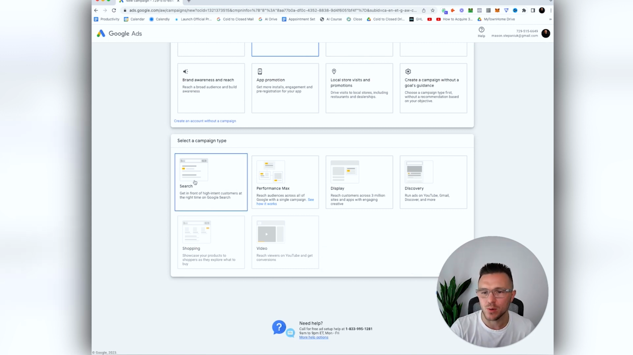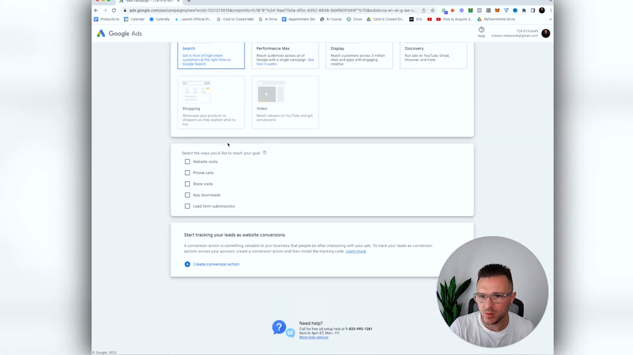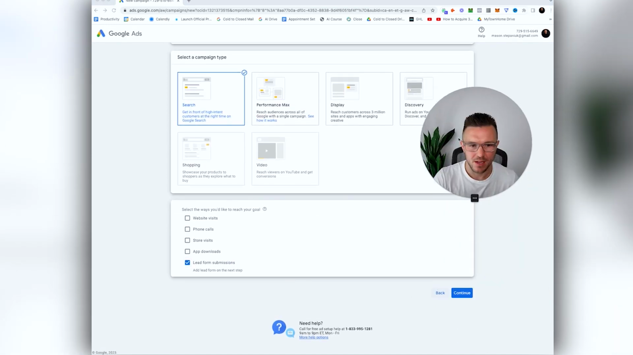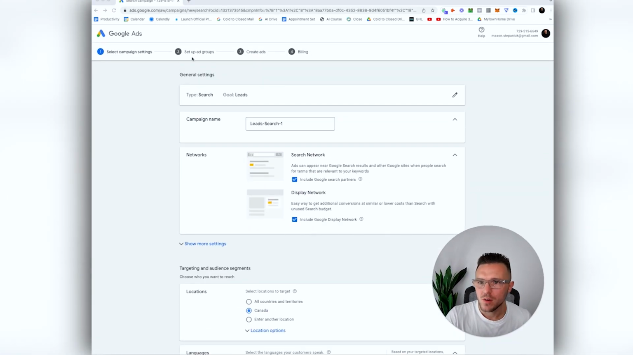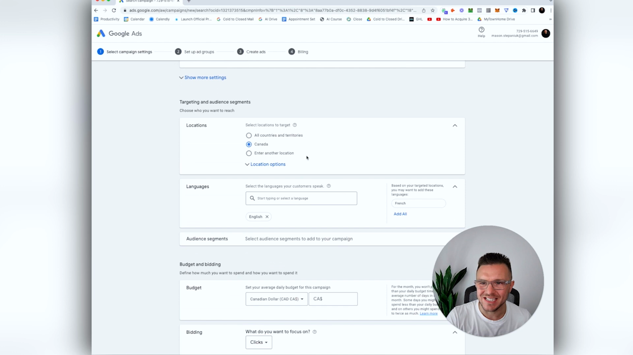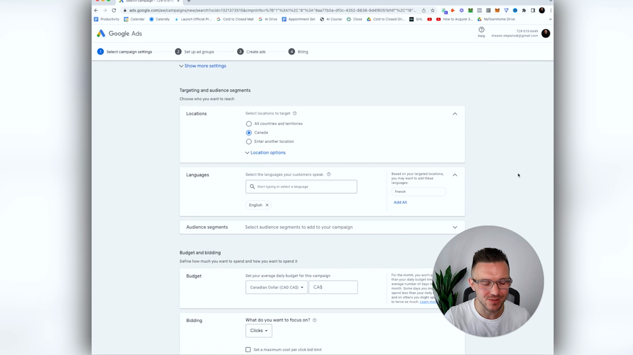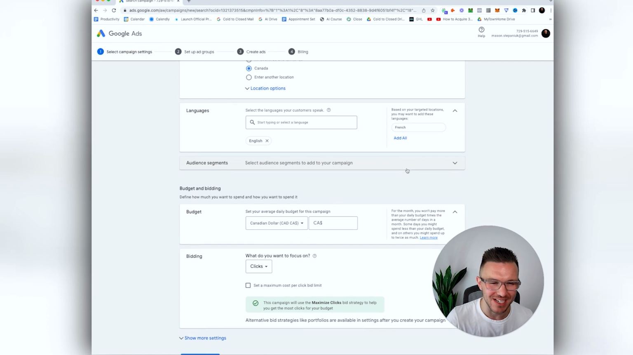Okay, so with that, we'll click search, and then regarding select the ways you like to reach your goal, we'll do lead form submissions. That's going to be our main conversion. Okay, I'll just move up here. Click continue. Okay, so with that, for campaign name, we'll go buyers search. Okay. Now, for the purpose of this example, we're going to use one of our clients' accounts who's located in Vancouver. His name is Rob, and we're going to be using his website to set everything up.